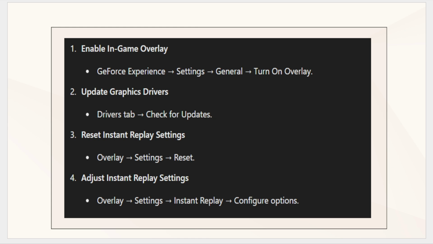If resetting doesn't help, try adjusting your instant replay settings. Go to Overlay, Settings, and Instant Replay, and ensure the feature is properly configured, including selecting the correct video quality and memory usage. Finally, if none of this works, reinstall the GeForce Experience app.